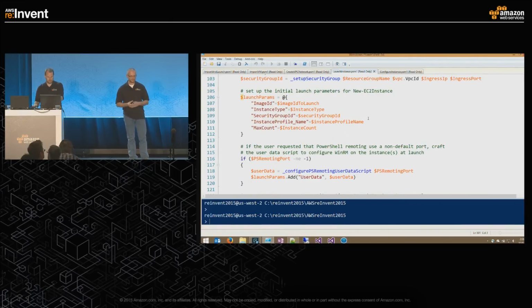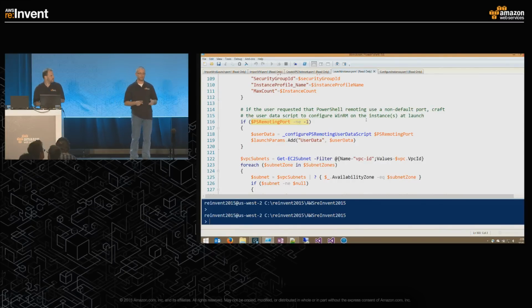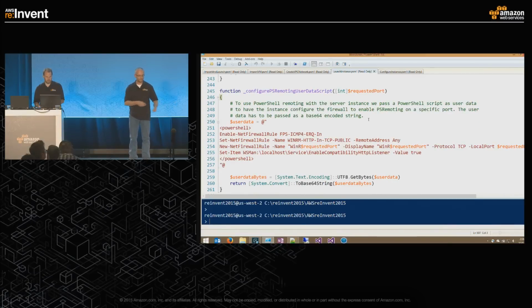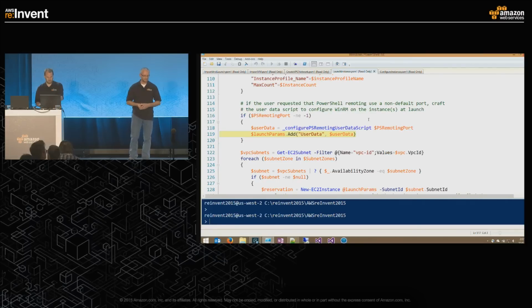Okay, so we're going to set up some basic launch parameters in our splat. So we requested that we want PowerShell remoting enabled on port 80. So when you set this up, what you have to do is set a small PowerShell script that configures WinRM on the instance on the port that you specify. And this has to be passed as a base 64 encoded string to EC2 on the launch. So this little helper function here you might find useful just this alone, to build the PowerShell script that you need to configure with the requested port. Pass that back as the base 64 string, and then we just add it to our launch parameters.